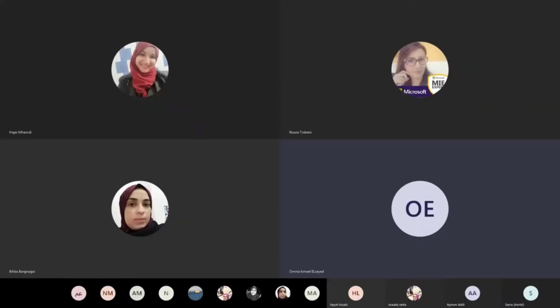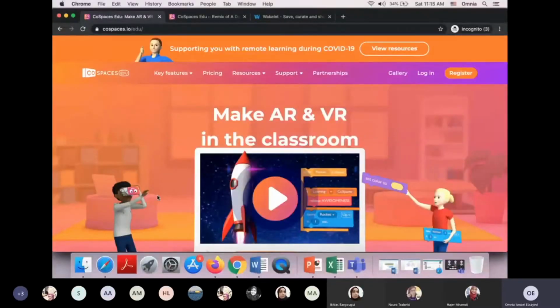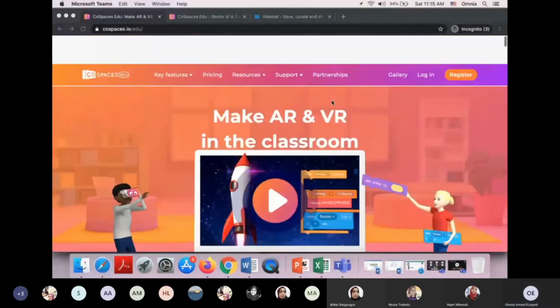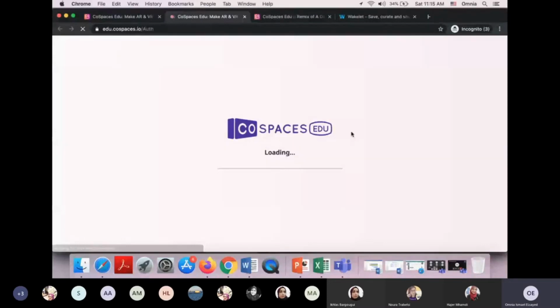Sessions with the website of CoSpaces Edu. So type in your browser CoSpaces Edu, and this is how the website looks. You have to register as a student here, and after that you will start to have the main interface of the website.